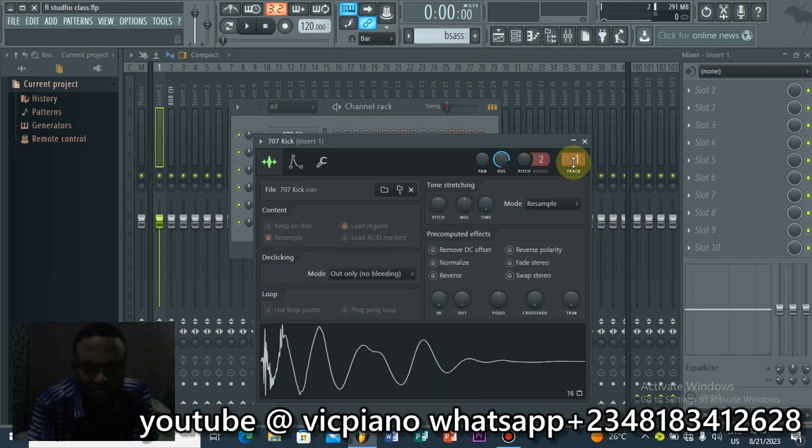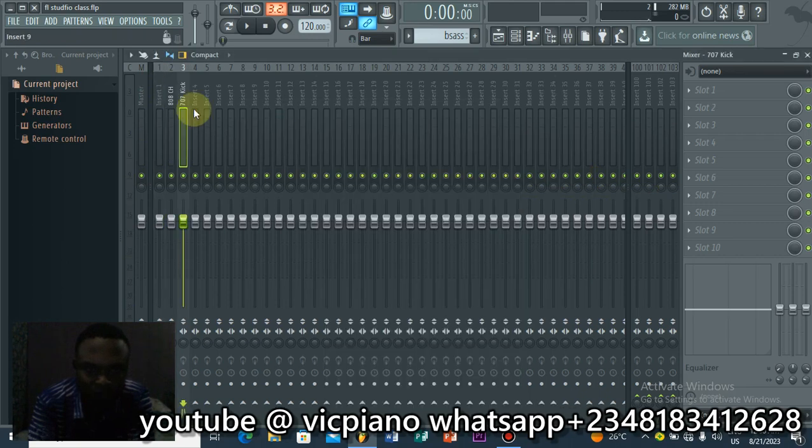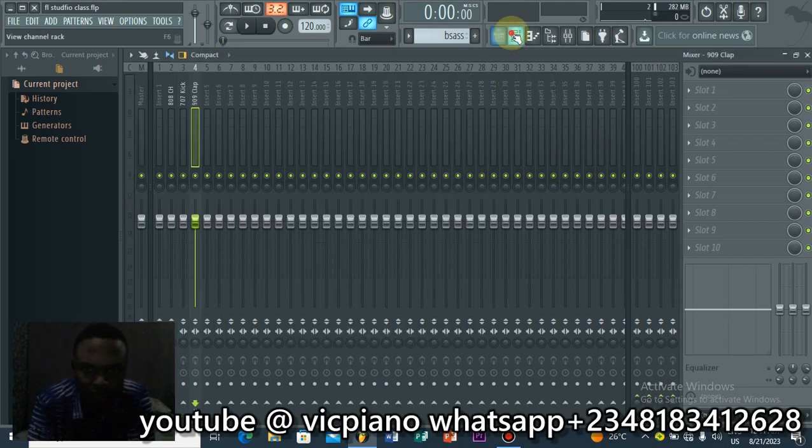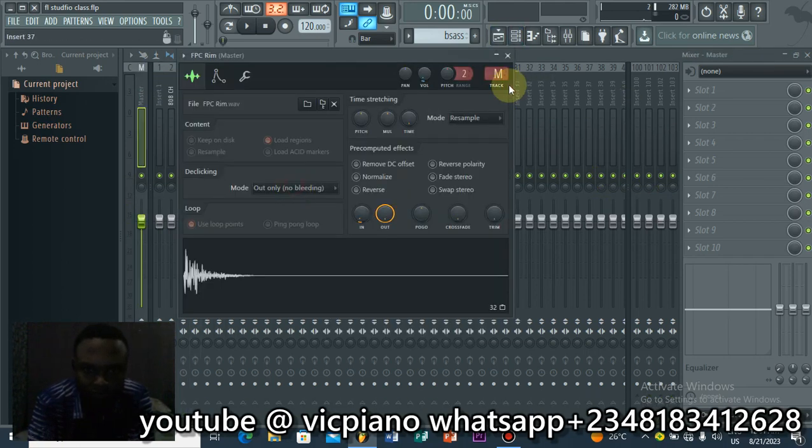Kick is already on track 1. That's why when you play kick, you see it in track 1 here. But let's just do it the same way for this one. Boom, that moves it to track 3. That's what we are going to do for all of them. Go to Track, and do it for all the sounds you have. Go for rim, Track.